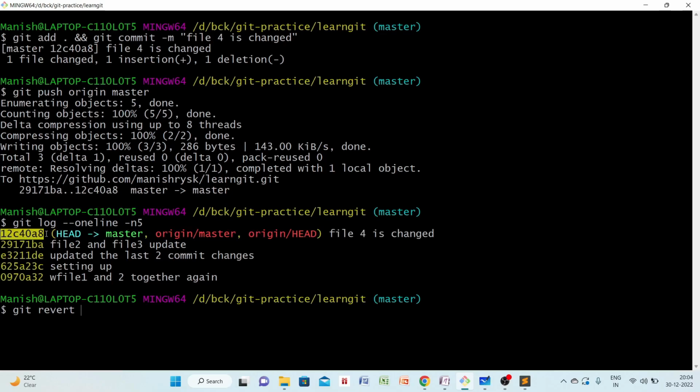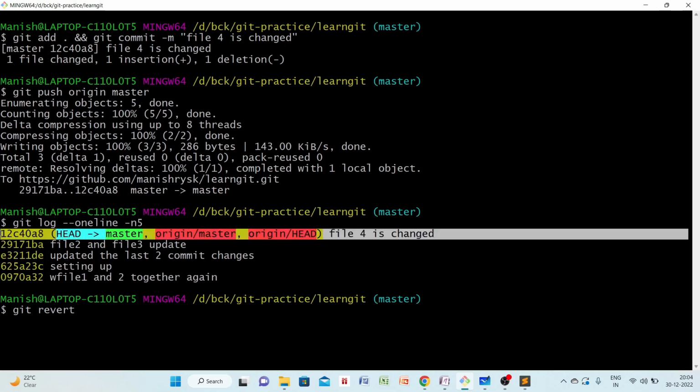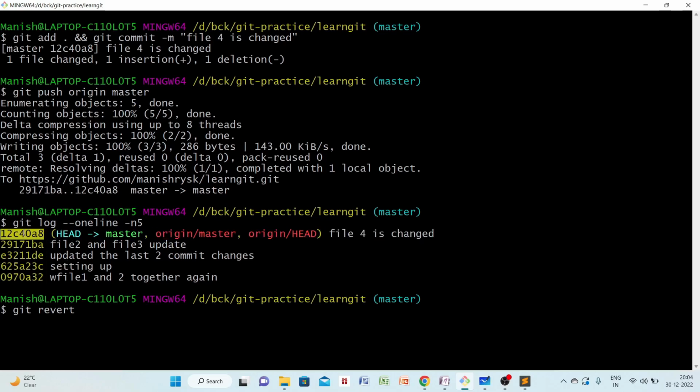So there is some difference. Here we need to revert this change, so we will use this commit id. Let me copy this, and then I will use git revert and then the git commit id.